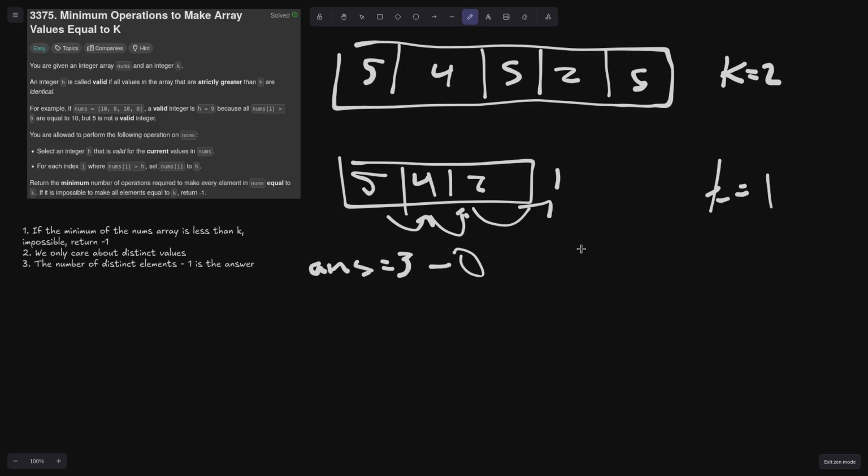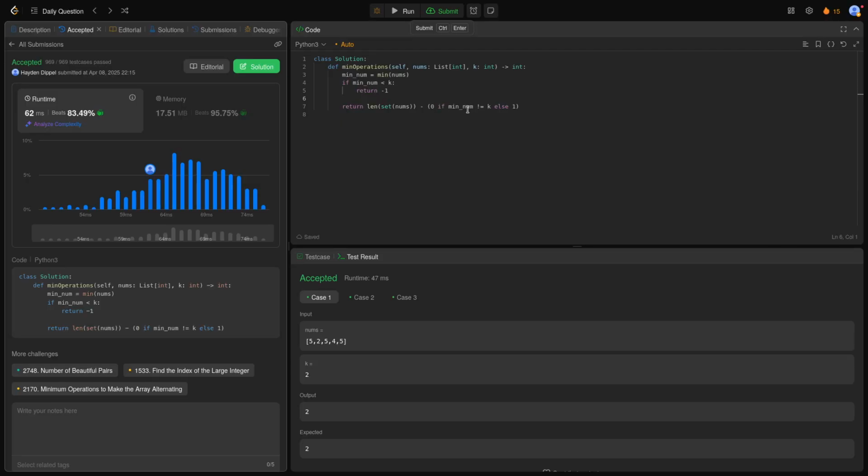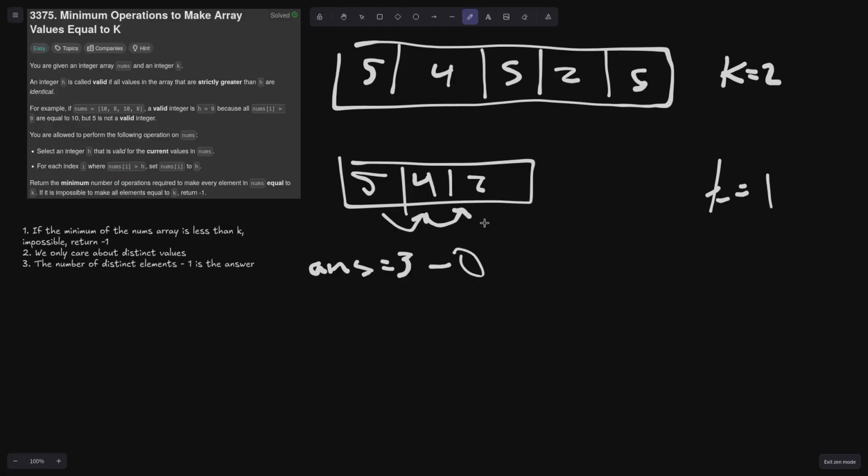If k were 2 instead, we would follow a slightly different procedure, and we would do 5 to 4, 5 to 2. As we see, min num does equal k, so we're going to subtract 1 from this. So the length was 3, and we're basically doing 3 minus 1 equals 2. So this is our answer.